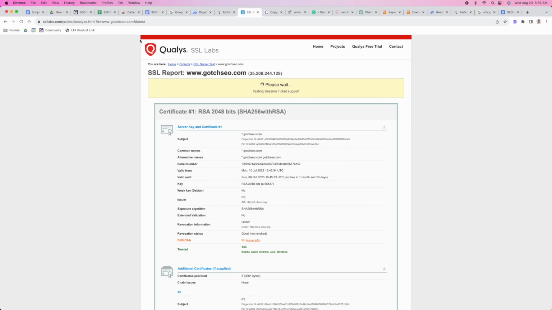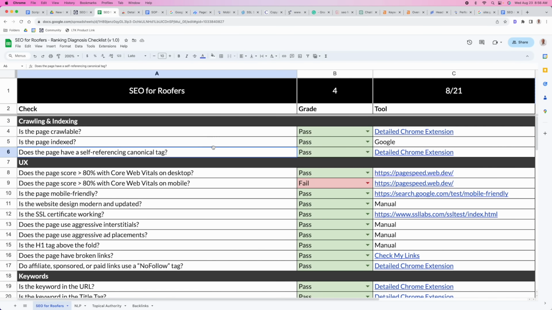Because what we're doing here with this diagnosis is a process of elimination. I wanna find the things that are holding us back and I wanna fix every single thing. That way I can sleep well at night knowing that we actually did that, okay?